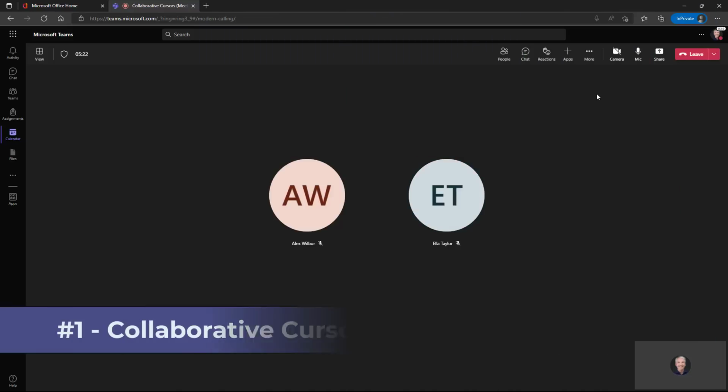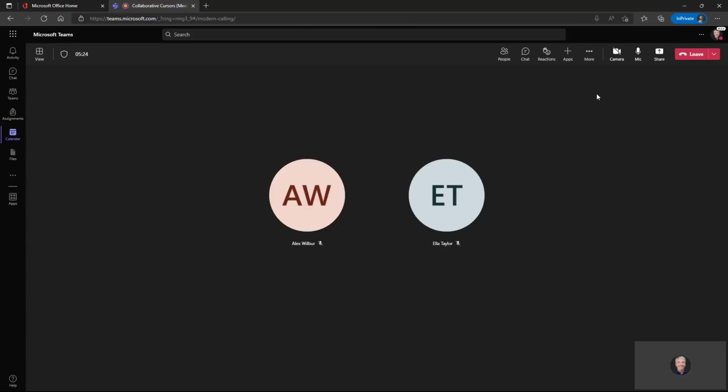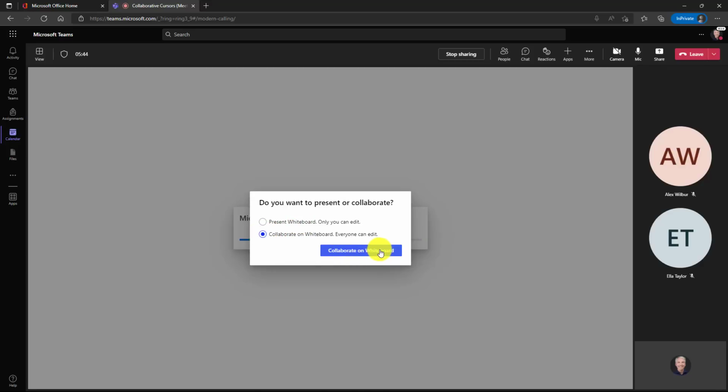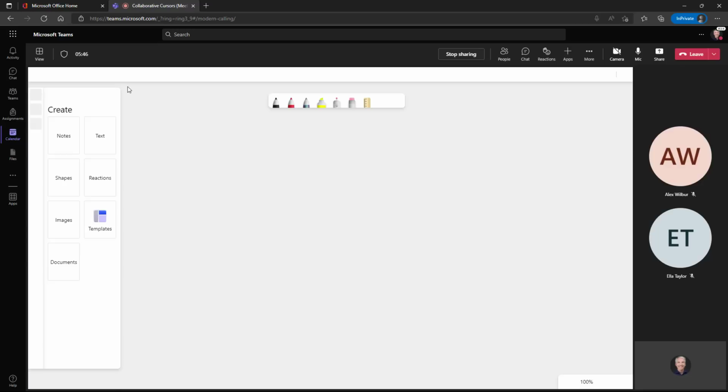This is great for scenarios where you want to see where everyone is on that whiteboard while you're collaborating. So I'm here in a Teams meeting, and I'm going to go to the share tray in the upper right, and I'll choose Microsoft Whiteboard. And we're going to choose Collaborate on Whiteboard, so everyone can edit.